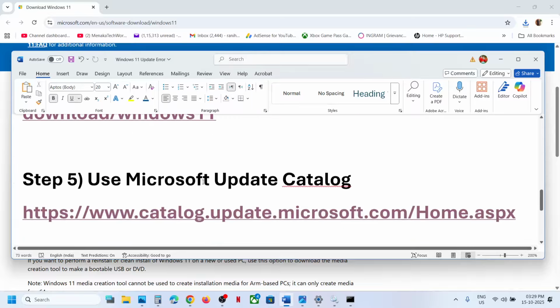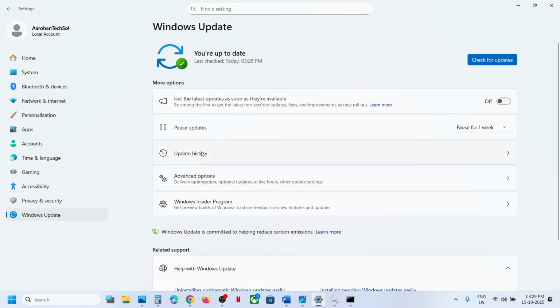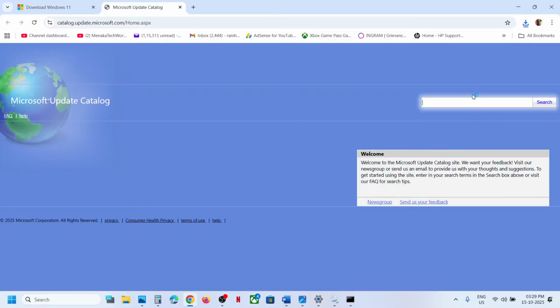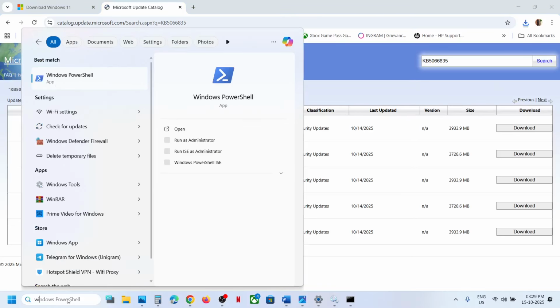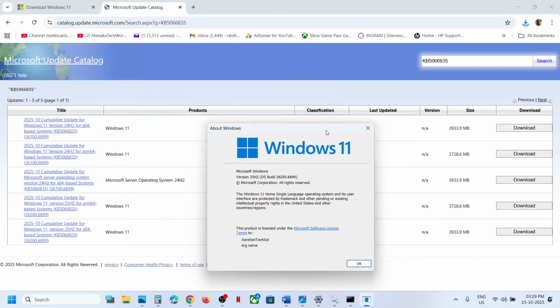Still not working. The next step is to use Microsoft Update Catalog. Now for this, you can open this link in a browser. It will take you to Microsoft website. Over here, write down the name of the update, that is KB5066835, and then click on search. Then type in WINVER in Windows search box, click on Winver run command and check which version of Windows you have. So in my case, it's version 25H2.